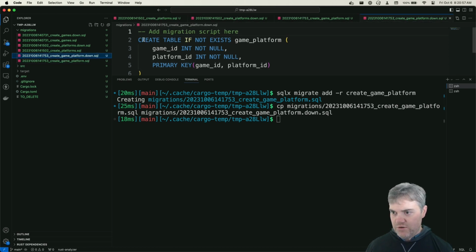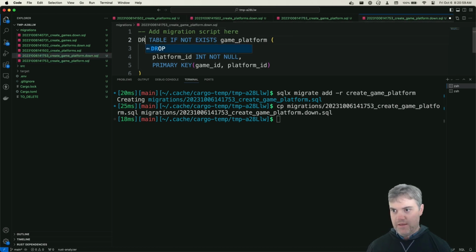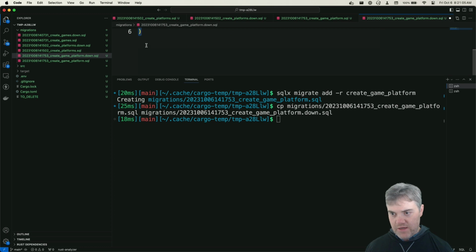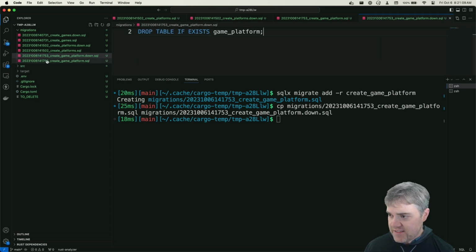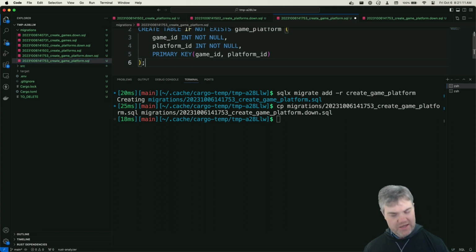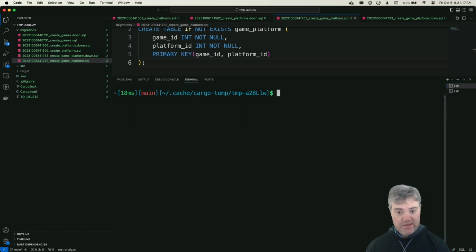And for you, it's going to be the drop table if exists game platform. And I realized I forgot a semicolon here, which could cause problems. All right, I think we're good to go. Let's run our migrations and see if we wrote this all correctly.